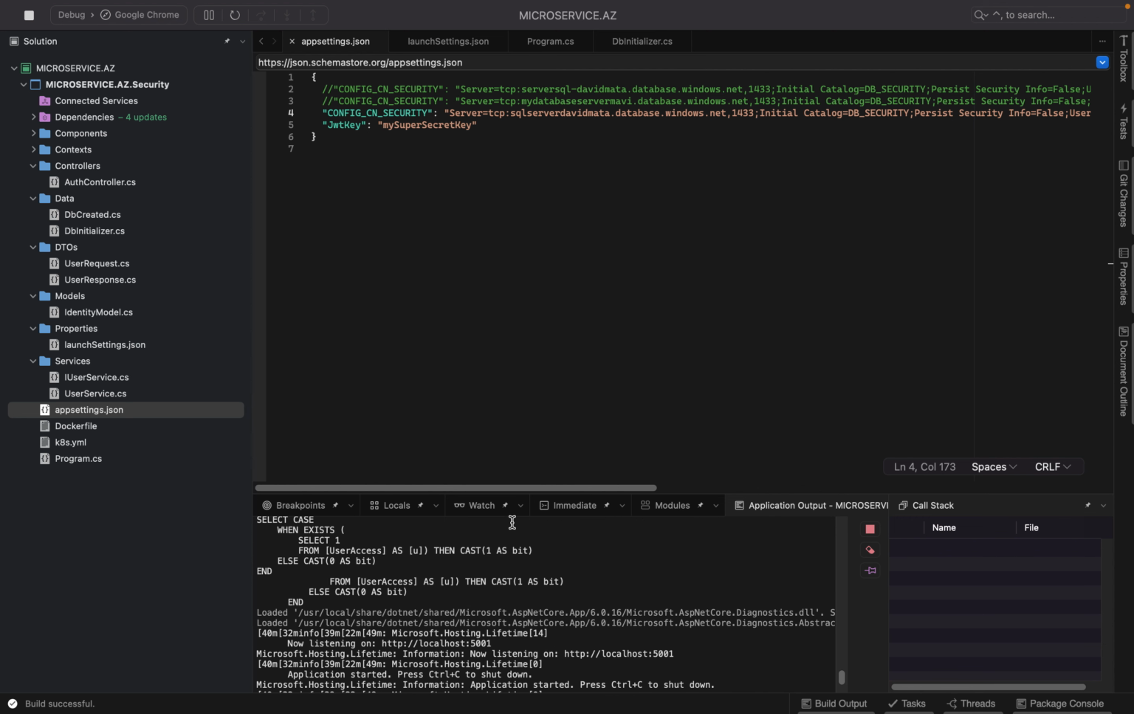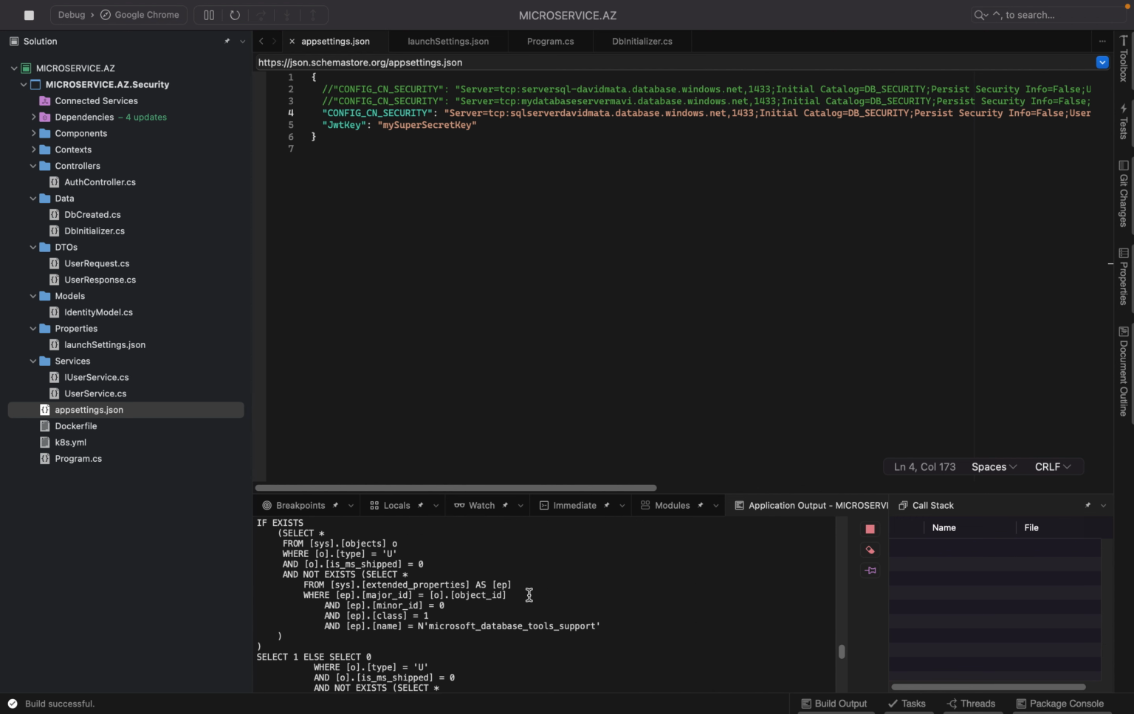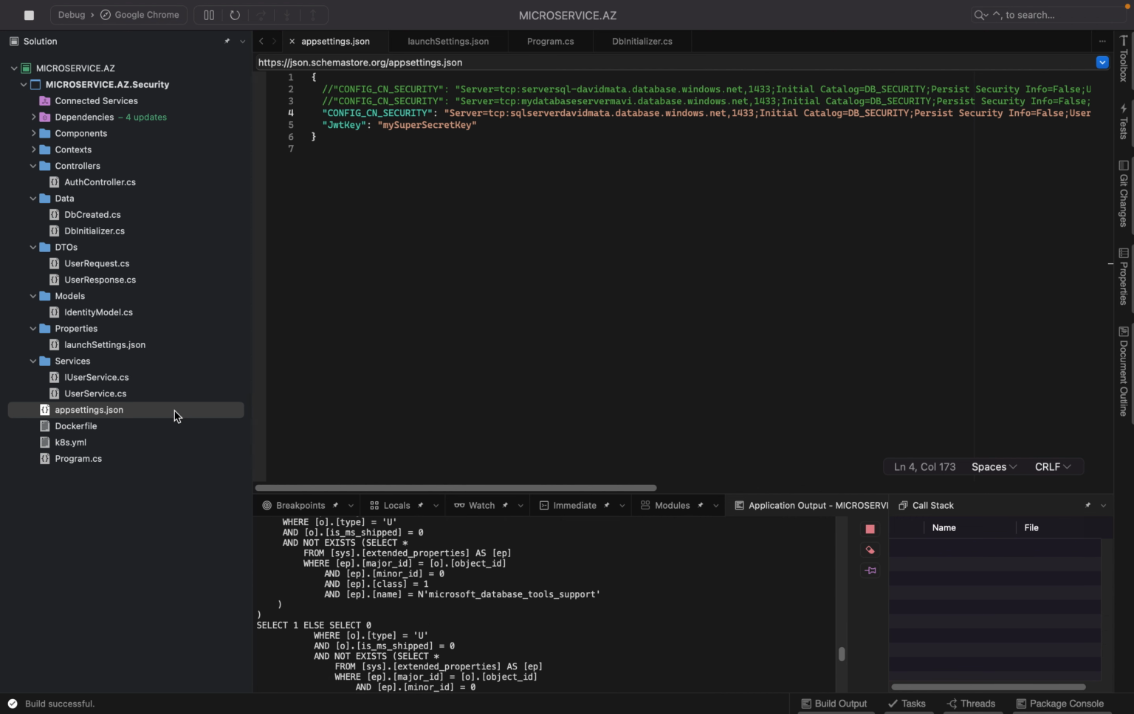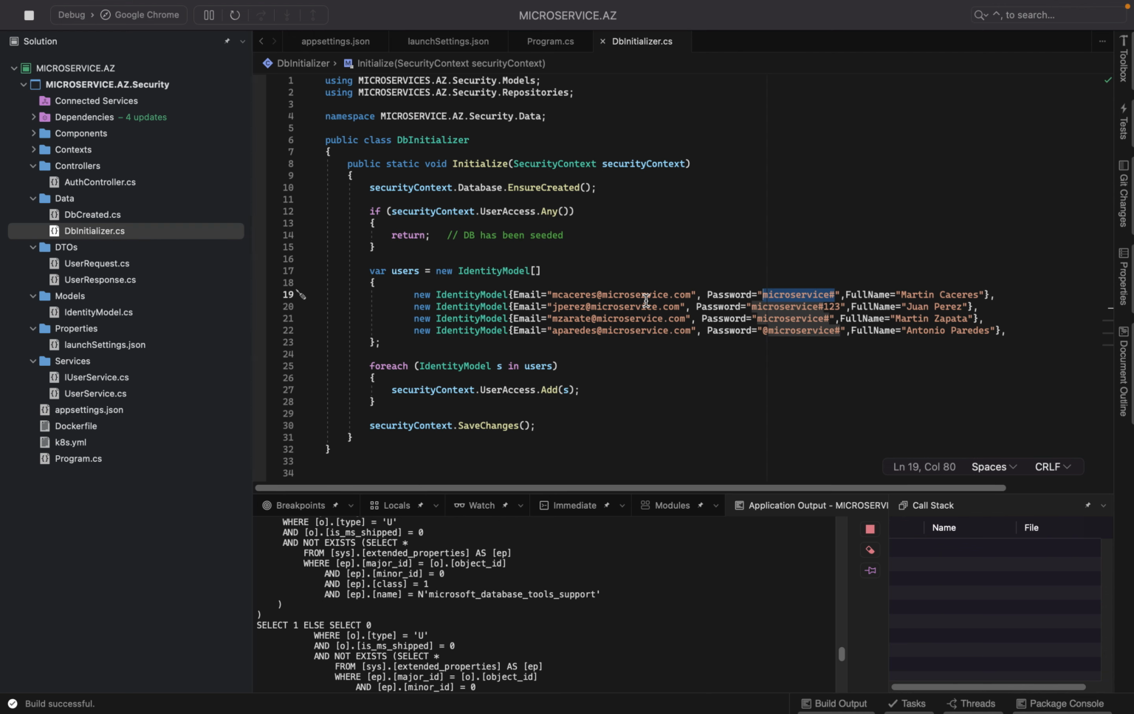We see that it is connected successfully and it is sitting in the database. We're sitting in the database using the information that is here. These are the users that are going to be sitting in the database, their password and the name.